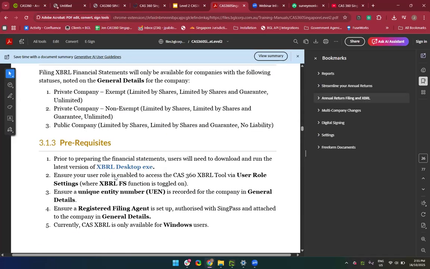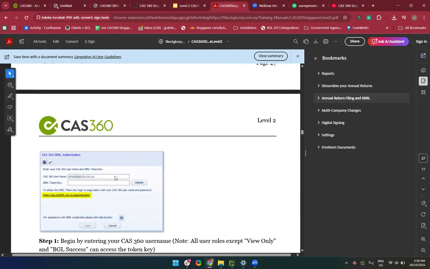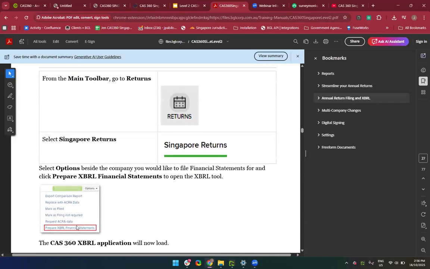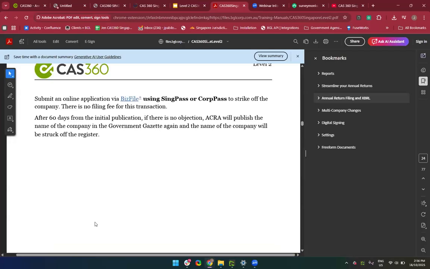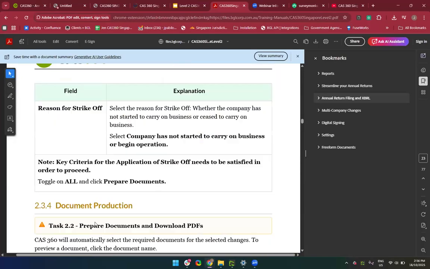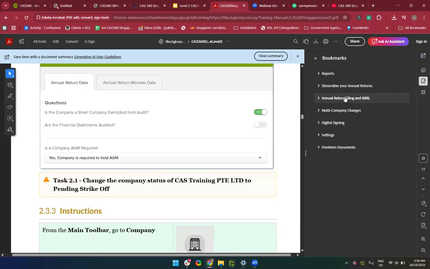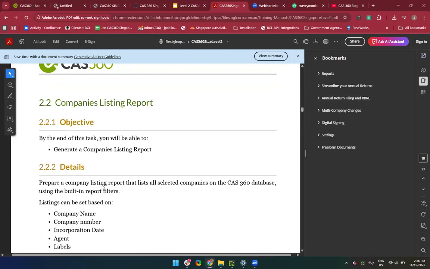A few things to take note of for XBRL. By default, it will prompt you to download your XBRL when you're first starting this using our XBRL tool. So these are the prerequisites, the things that you need to make sure of before you can even prepare the XBRL. So I'll just go over here.